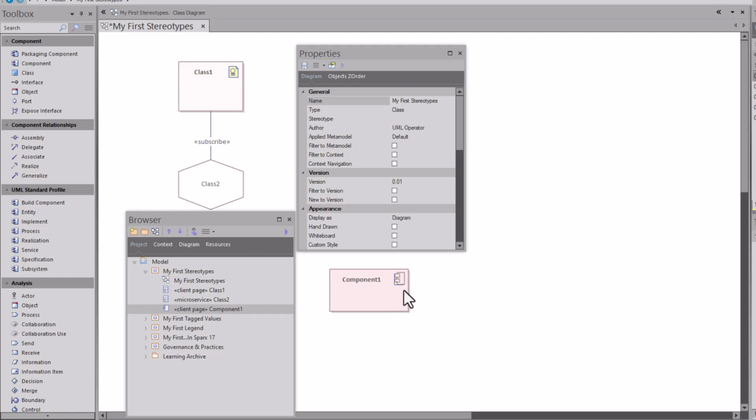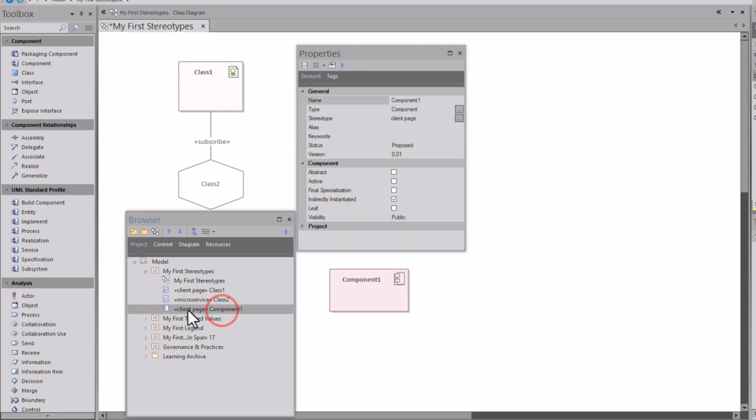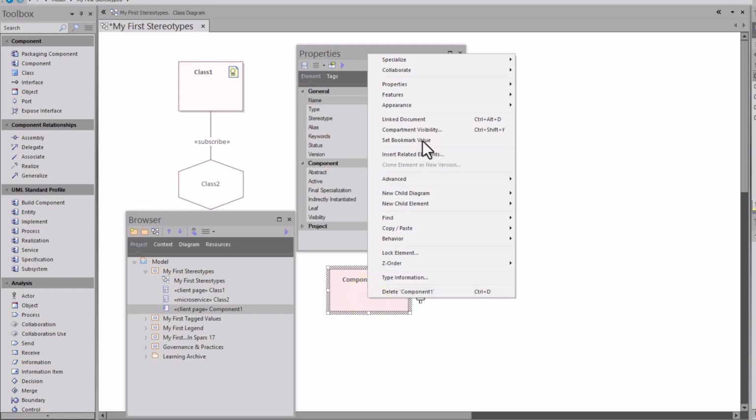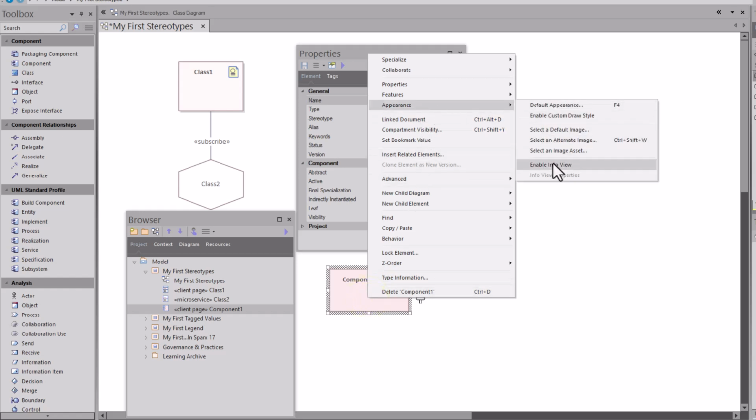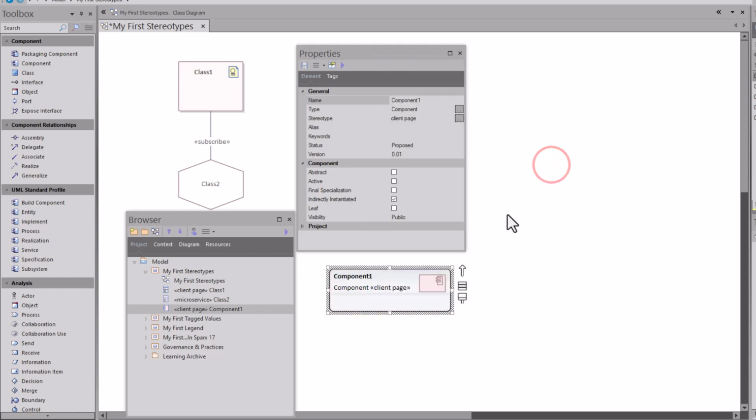And so I can't see the stereotype that's applied, and I don't know directly that it is a stereotype, outside of looking in the browser for component, where it also has client page on it. So there's something that you can do if you want to keep icons turned on. You can right click on this, go to appearance, enable info view.